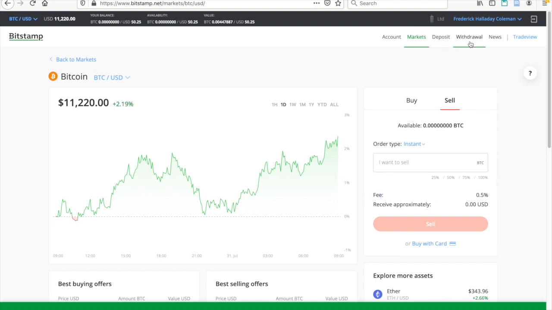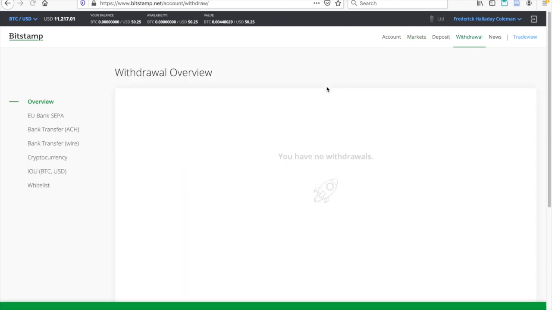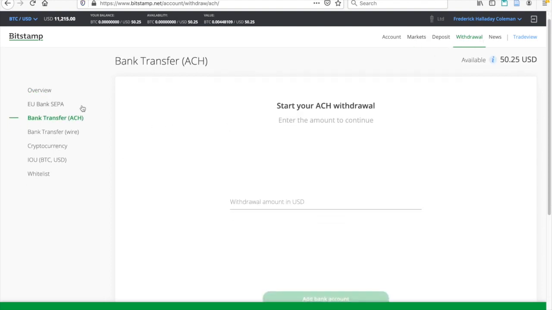That money was instantly changed into USD because I chose that option. So I'm going to now have to withdraw the money. I clicked on withdrawal, and there are different types of bank transfers that you can do. For example, with ACH, with wire, or if you're in the EU, you can do a rather quick withdrawal using that.